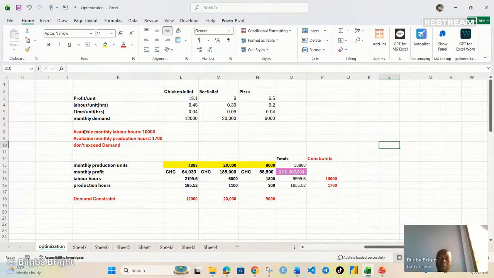Now, here is the constraint that I put in red. The total available labor hours is 10,000. It means you cannot work beyond this in a month. The available production hours, that is the time taken to manufacture all the products, is 1,700. And the next constraint is that you don't exceed demand.